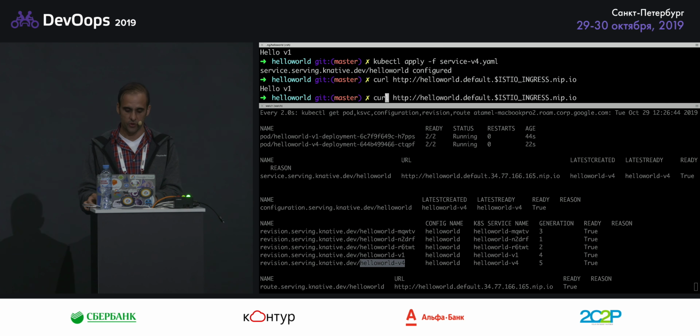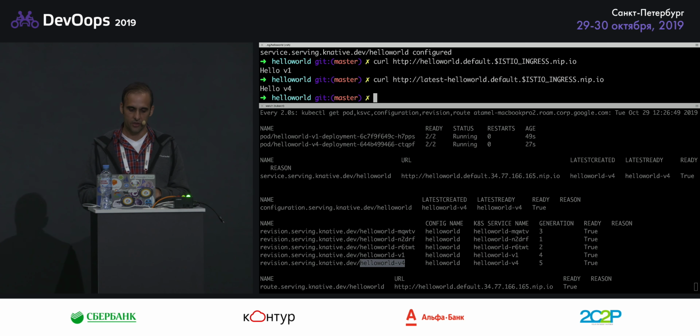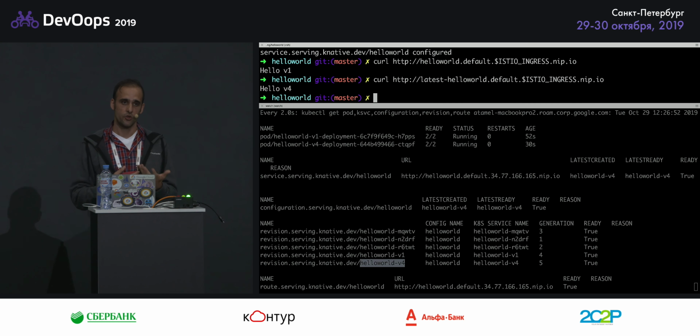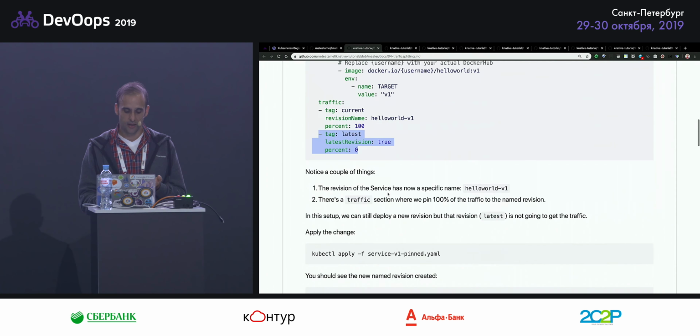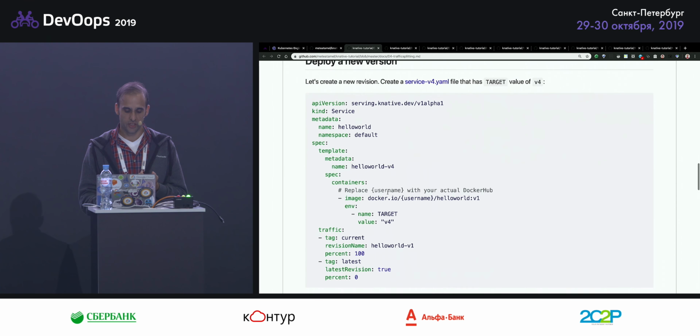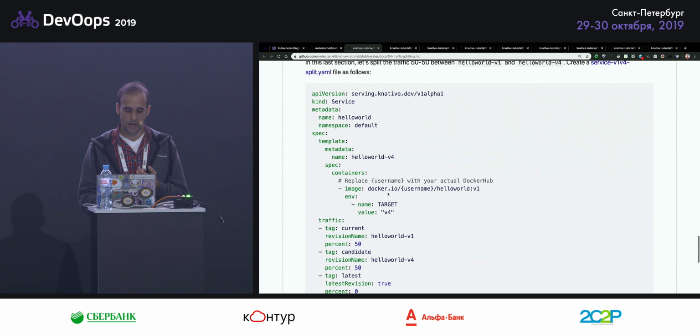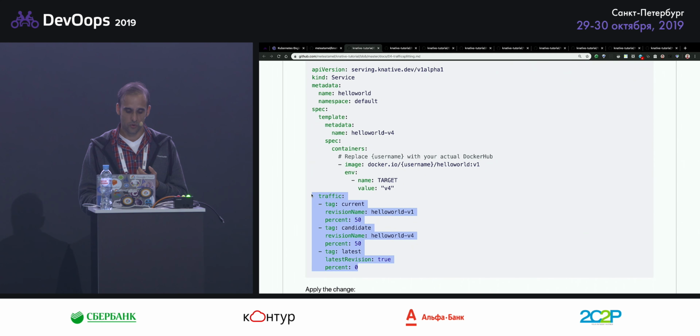If I want to test version 4, I'll come here and then add latest dash. And then if I do that, then I can get to version 4. So I can test version 4, make sure it works. And then once I'm happy with it, I can start sending traffic to it. Now, how do I send traffic to it? Again, you go back to your service definition. And in here, yeah, we deployed version 4. In here, you just go to your traffic splitting rules.